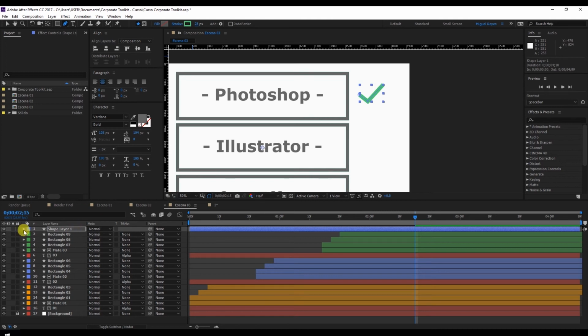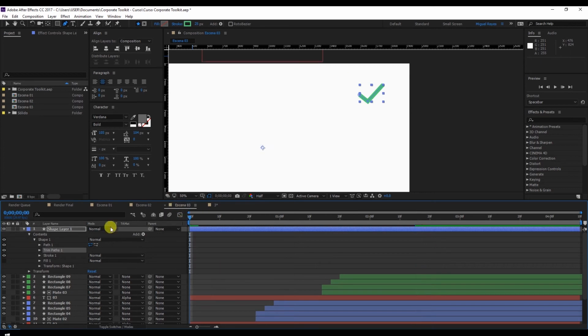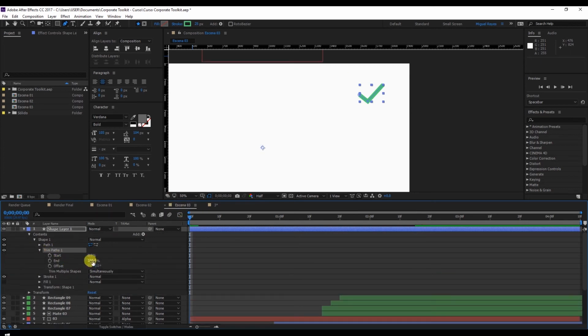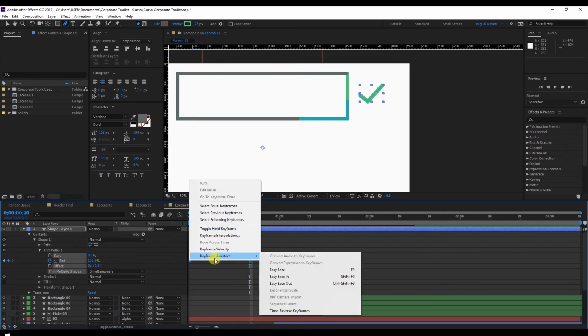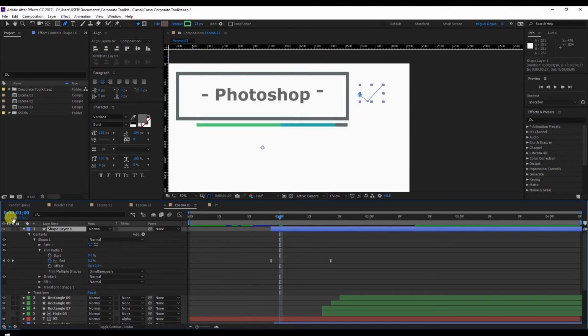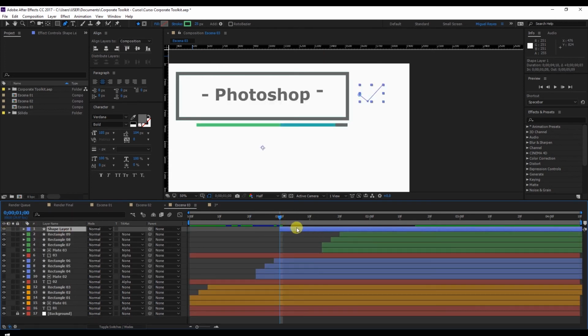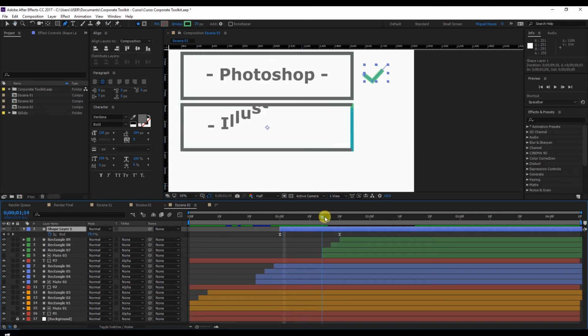Now we're going to animate it. Let's add a Trim Paths effect. Go to End and add a keyframe. And another one 20 frames further. And 100%. Select both keyframes, right-click, Keyframe Assistant, Easy Ease, and let's take it to around second 1. We want it to show up just when the text finishes. Press U to see the keyframes.